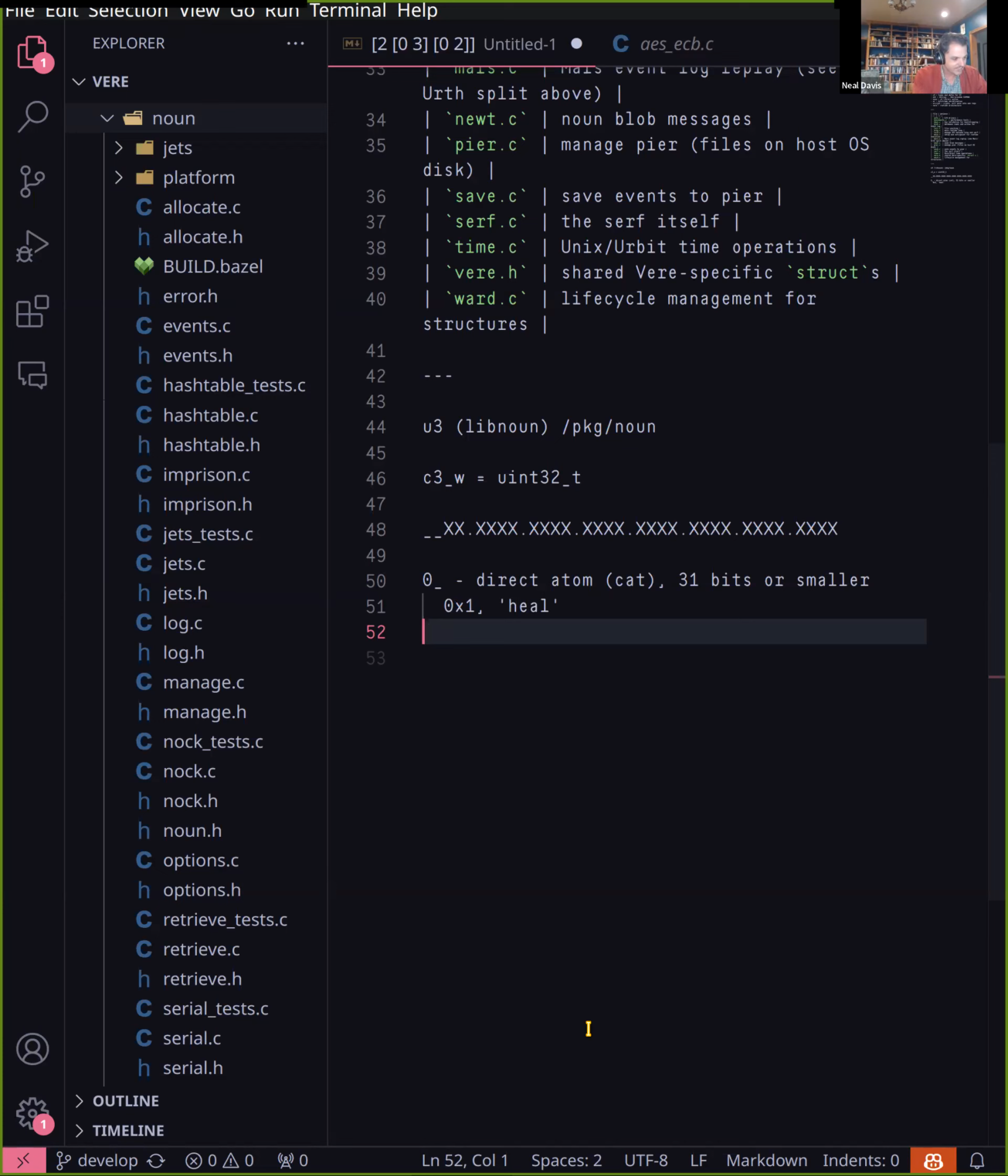The other case is if it's a 1, 0, then it is an indirect atom. Let me break this up differently. If it's a 1 and then whatever, it's an indirect noun, which is a dog. You do have to check these. The only way that you actually have to worry about it is there's a couple of helper functions, like u3a_is_cat.